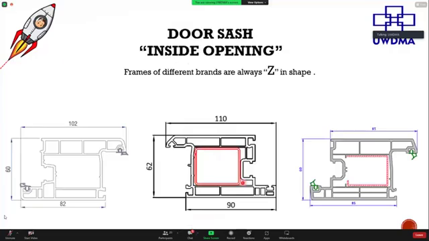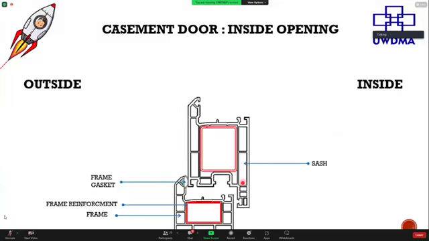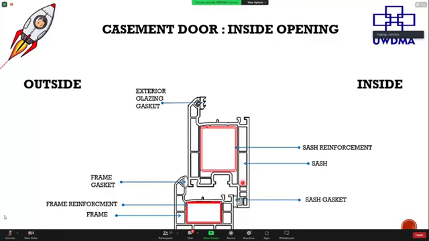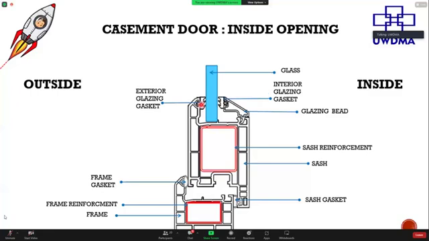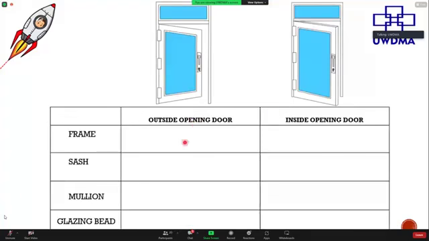Now if we come to the inside opening door sash, it will also resemble capital letter Z with a groove. The only difference is the casement window sash is smaller and the casement door sash is bigger. So here is the structure. We have our frame, then our sash. There are two gaskets between the frame and the sash. Then we have our external glazing gasket, our glass, our glazing bead, and the internal glazing gasket. Okay. So this way our door is going to open inside.